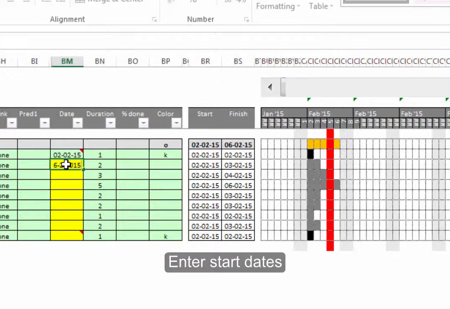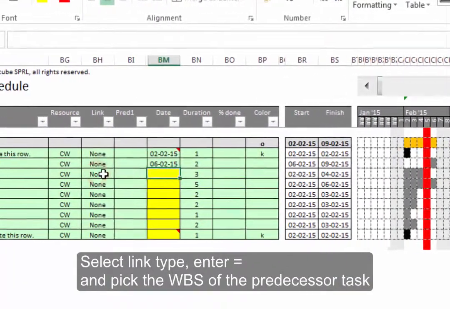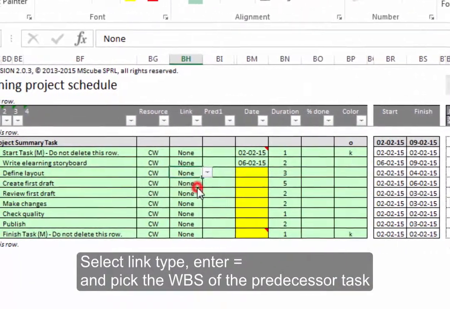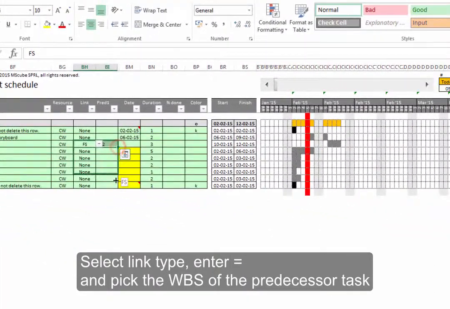The other option is to link tasks together. As an example, you know that the task Define Layout can only start after the task Write e-learning storyboard finishes. To indicate this, you just select the Finish to Start link and you create a formula that refers to the WBS code of the preceding task. If your other tasks follow a similar sequential precedence, you can copy from the task you have just set up. You can do that very quickly using the drag handle.